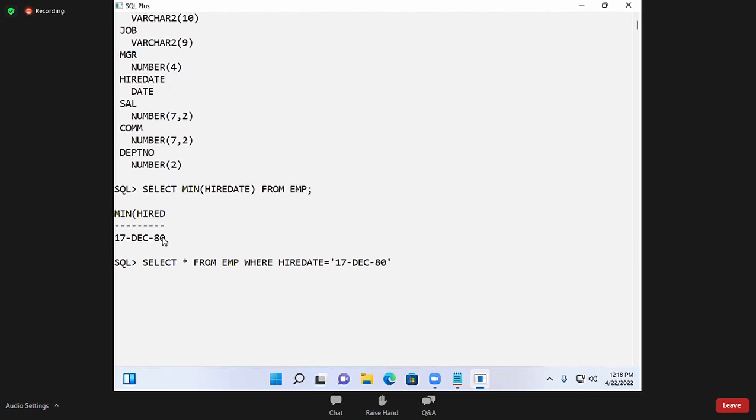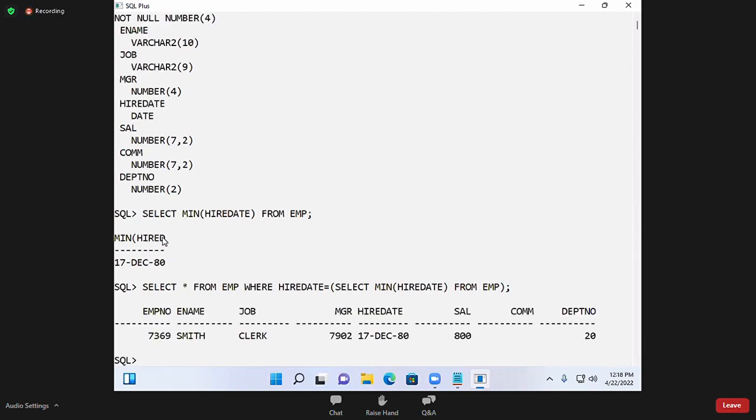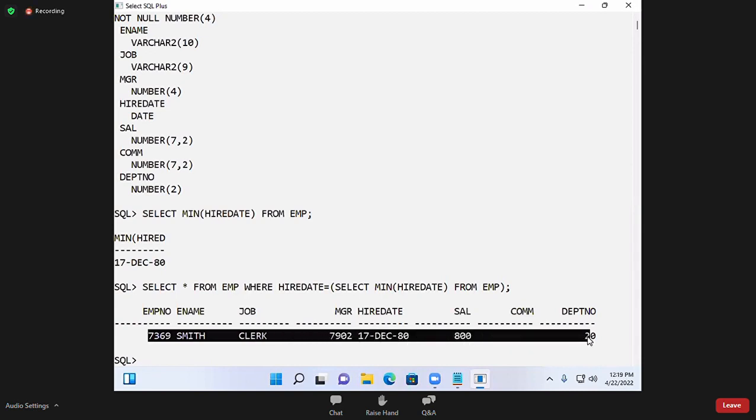But do we know that day directly? No, we don't know it directly. So we get this value with the help of the inner query. What is my inner query? Select min of hire date from the EMP table. Now just execute this one. So the person who joined on 17 December 1980 is the senior most employee in my EMP table.